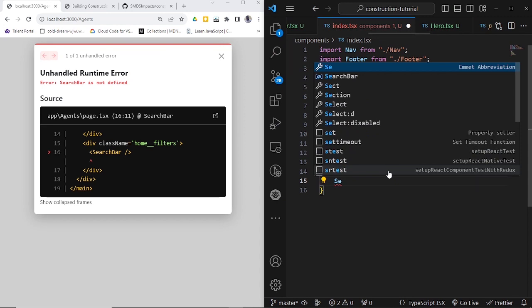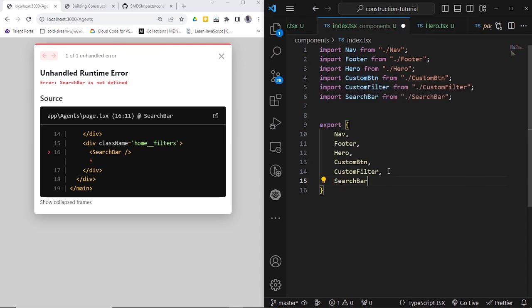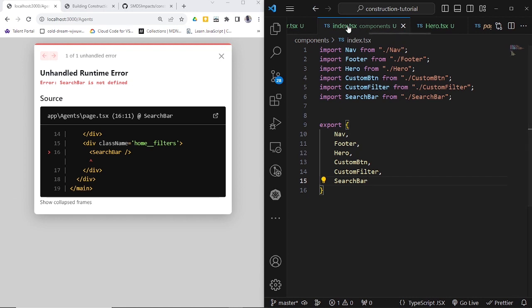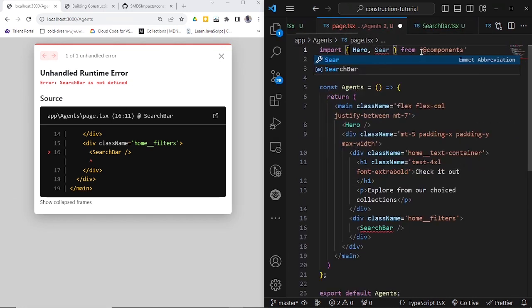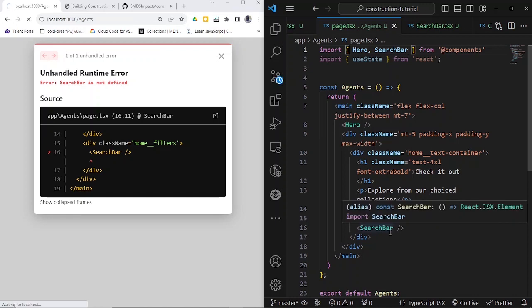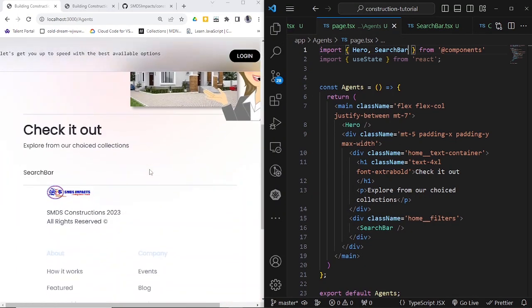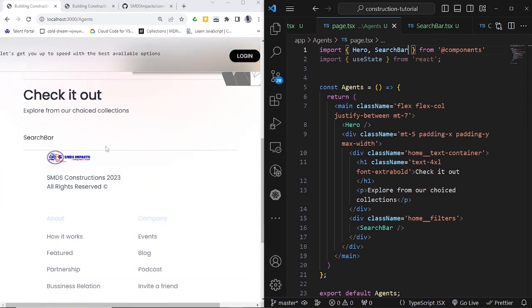Okay. Right. We'll import it into our agent page. Okay. Have our search bar there.